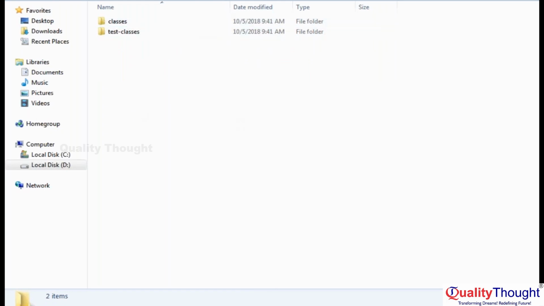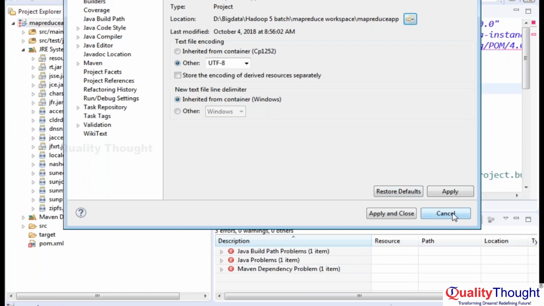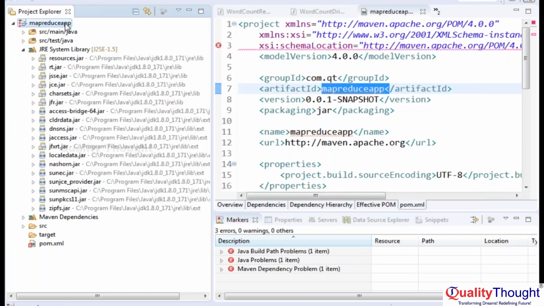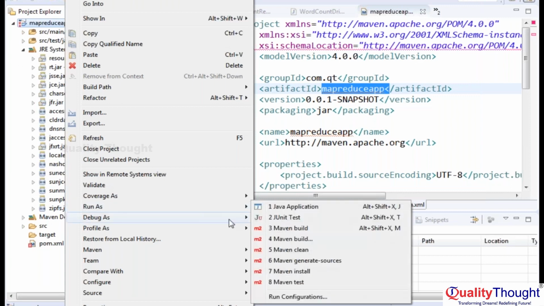So to generate a jar file, what we will do, right click on this one. Here you will see run. Here you will see different options: build, clean, install, test. Maven clean means it clears already previously compiled files. Install means it will compile .class files and generates jar file. So we can combine these two steps in build.